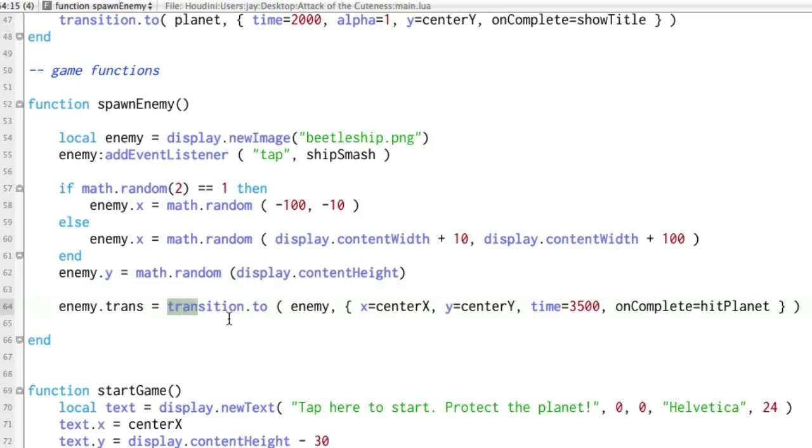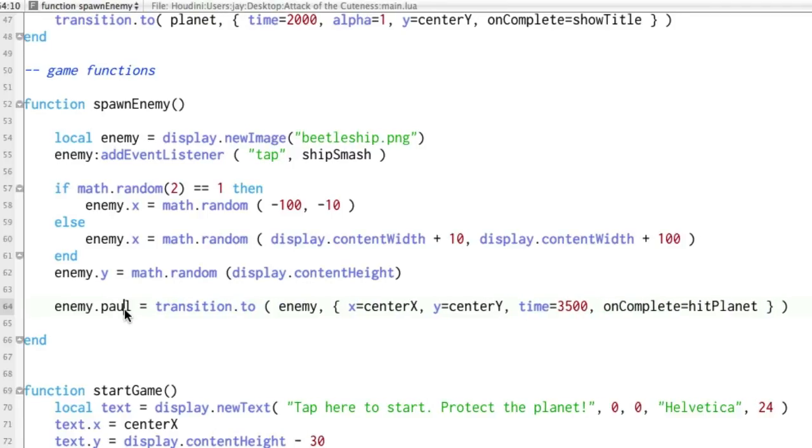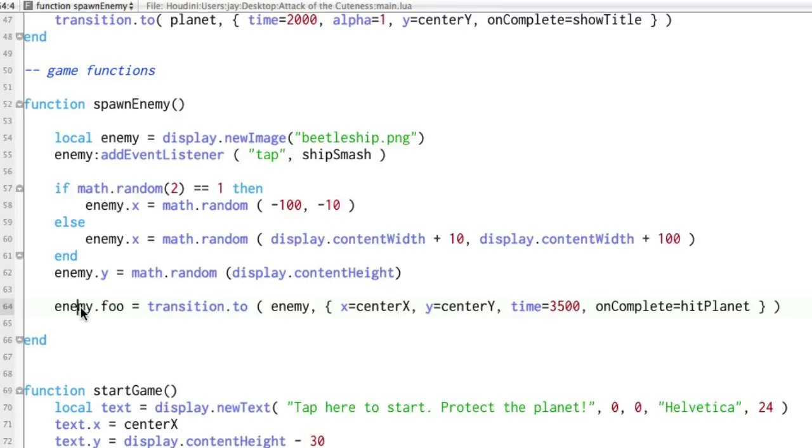And now we're doing our old friend transition.to, although we're doing something different here. Up here we've got enemy X and enemy Y, and those are properties of the enemy display object. Enemy trans, is trans a property of this display object? Yes, because we said that it is, but it could be called Paul, or Foo, or anything you want. That's one of the cool things about Corona SDK, about Lua actually. You can add properties to these objects, which is just awesome.